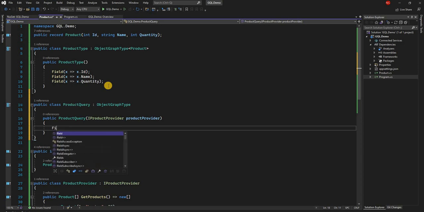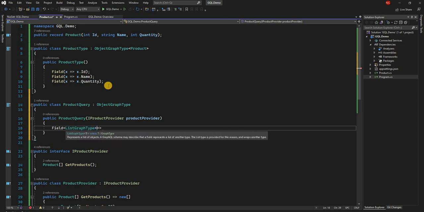So first we are going to say Field, and for GraphQL the return types, especially things like lists, are not going to be the standard .NET list. So for the return type we are going to use something called ListGraphType. And since we are returning an array of ProductType, not necessarily Product, as I mentioned, we cannot return the out-of-the-box Product, but we will be returning ProductType. So the products will internally get converted into ProductType.